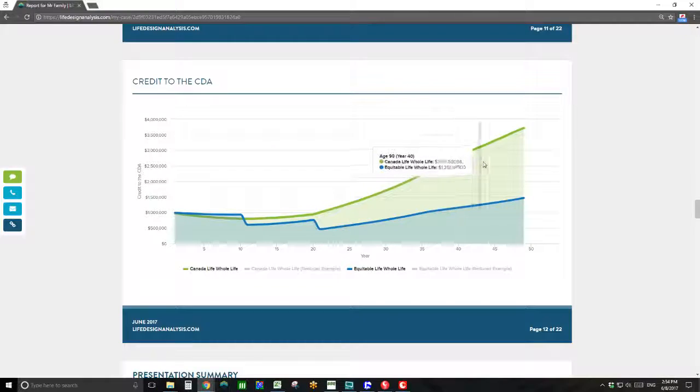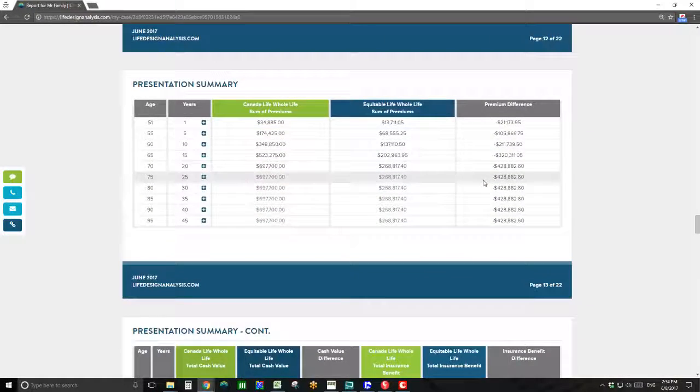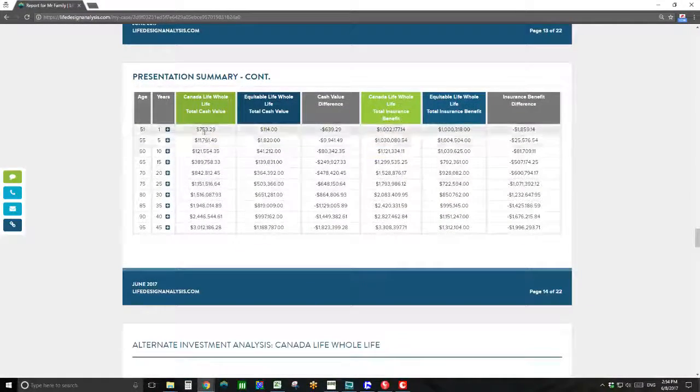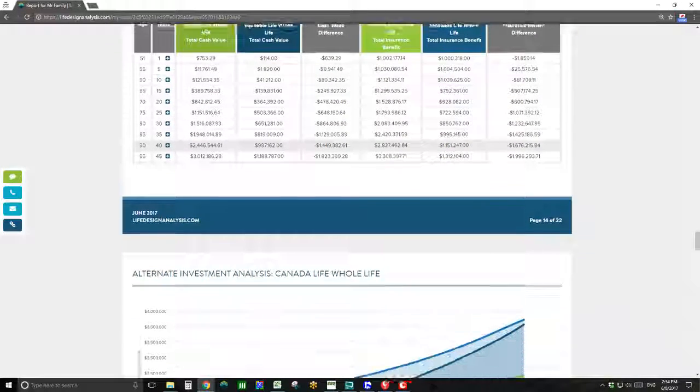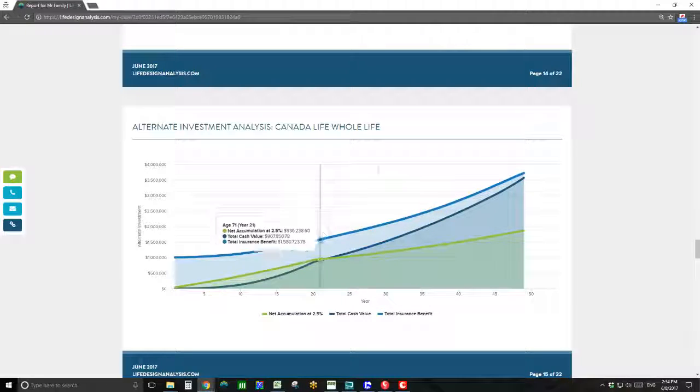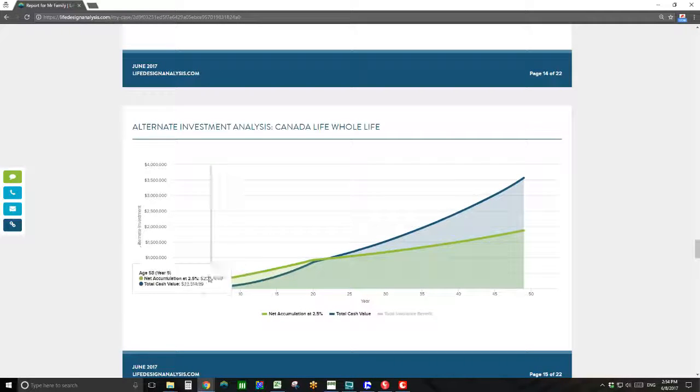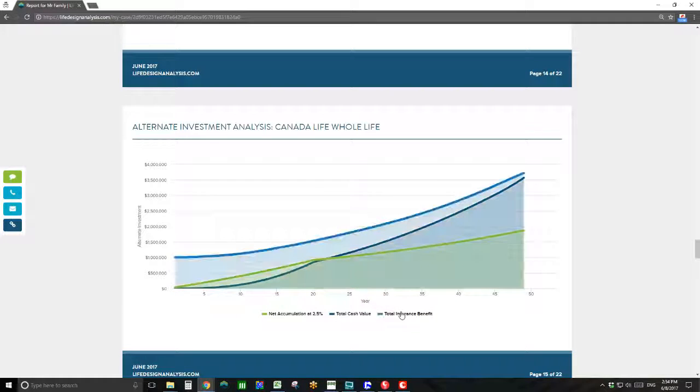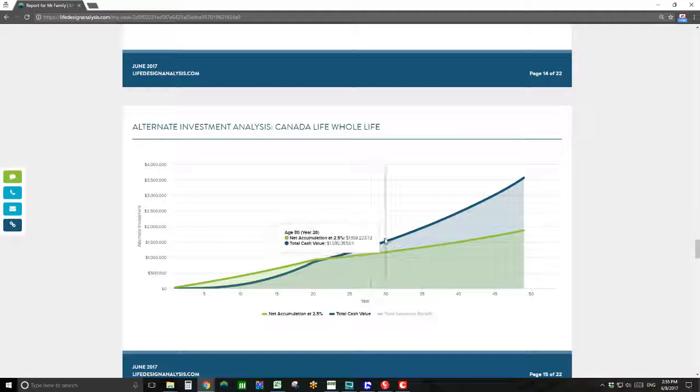Again, credit to the CDA, really nice compare there if it's a business owner. And again, a nice breakdown of what is the cash value difference in these plans, premium difference. Of course, we even have things like alternate investments. So again, if I was looking at that Canada Life and saying, well, what if I put the money elsewhere? Again, we have an objection metric that shows, actually it's better to have the cash value in the policy, because not only do you get that insurance benefit, but there's actually more cash than we'd get even making, let's say, net 2.5 in the market.